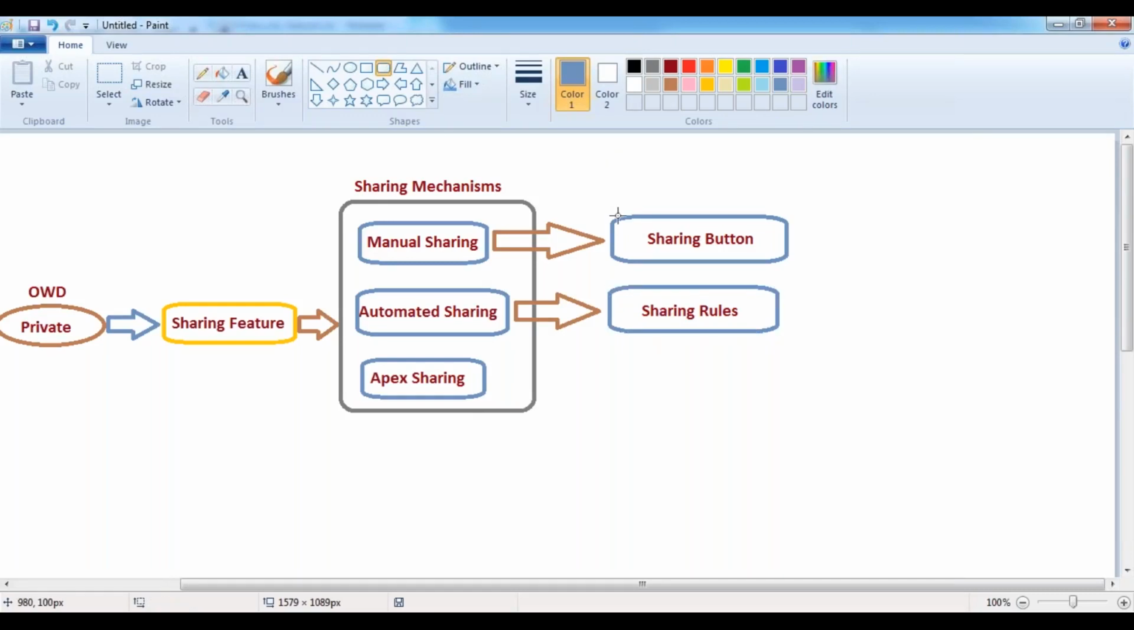These are the automated rules which we are going to create to share the record automatically. I don't want to share the record manually. I want to make it automated. I will keep on creating the records, and it will keep on sharing the records automatically on its own.